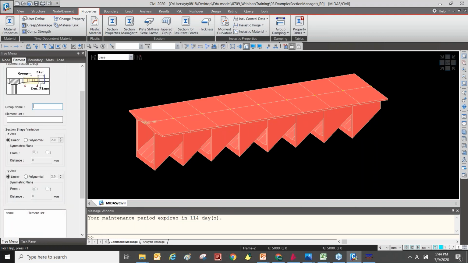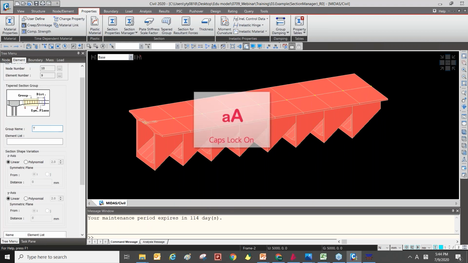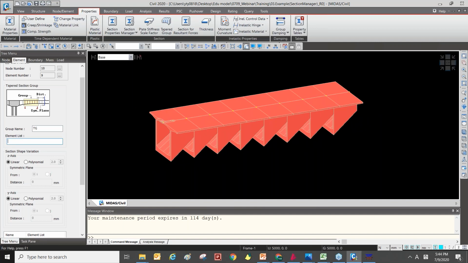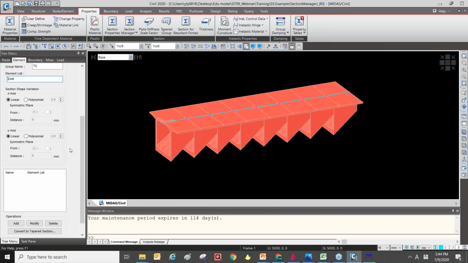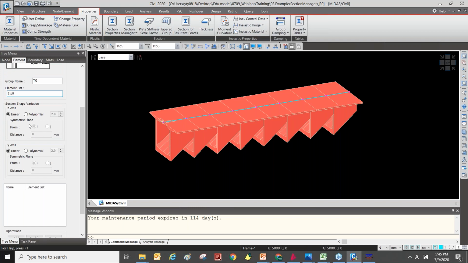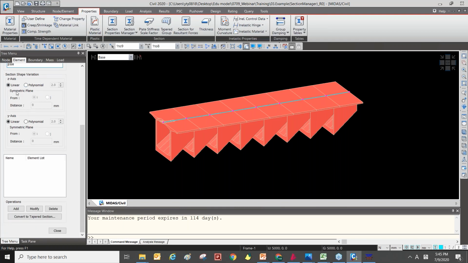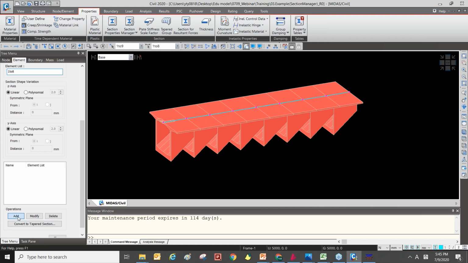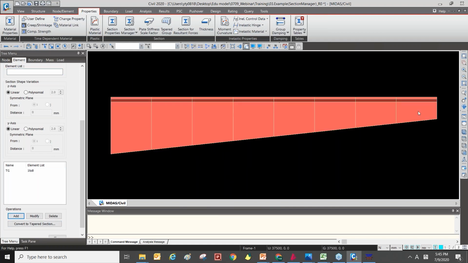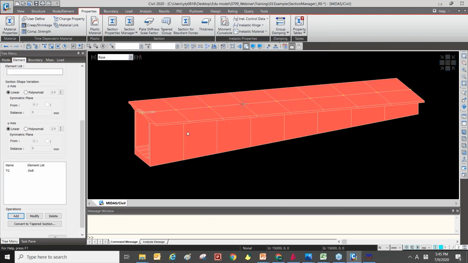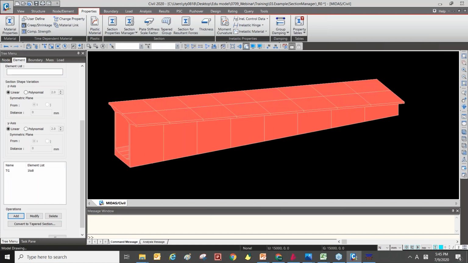The usage of this function is really quick. Input the tapered name and select the element list, or enter the element list, and you can select the variation method for the z-axis and y-axis. There are two types, linear and polynomial. So let's try the linear type. If I click the add button, the tapered groove will make the additional section in the middle side.